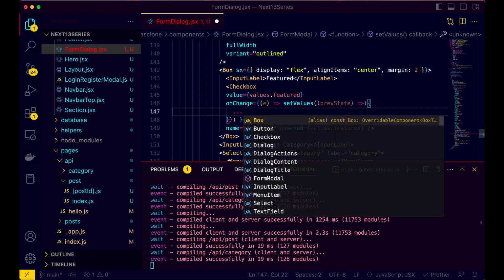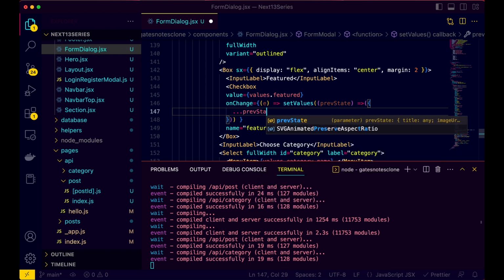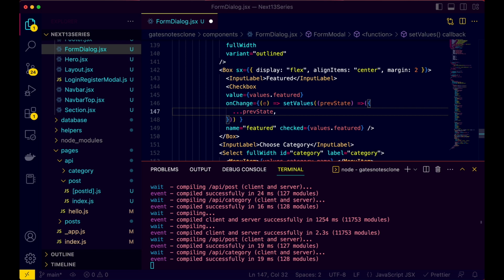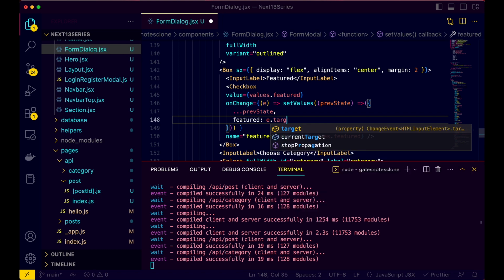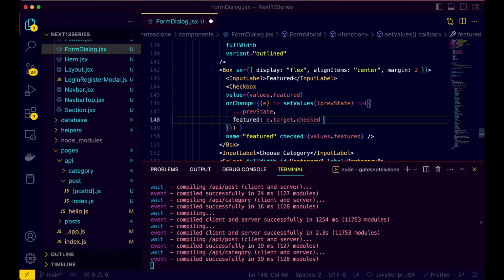So three dots, previous state, like this, comma, and now here we are not going to use the target.name, but instead of that we'll just directly use the featured key, and now we'll use an if else statement. So here I'll say if target.checked, then it should be 1, else it should be 0, because we accept everything just like that.